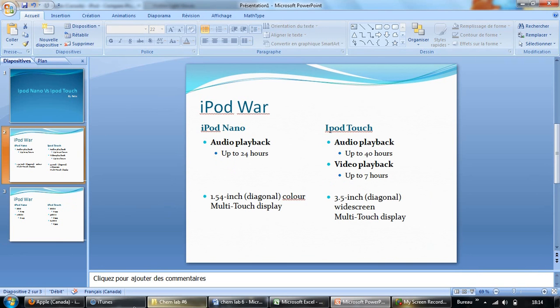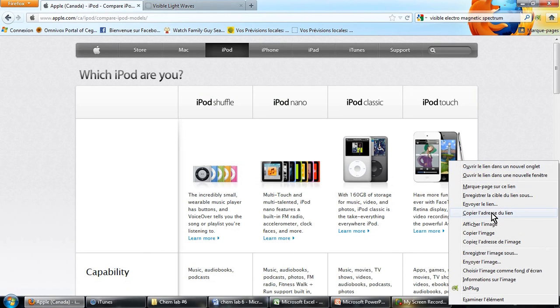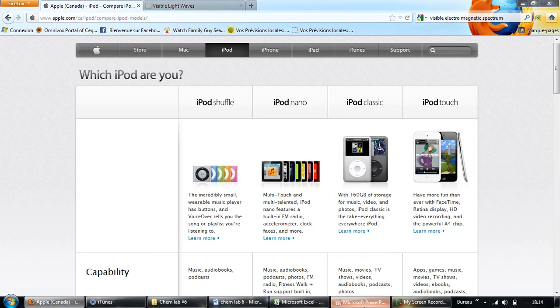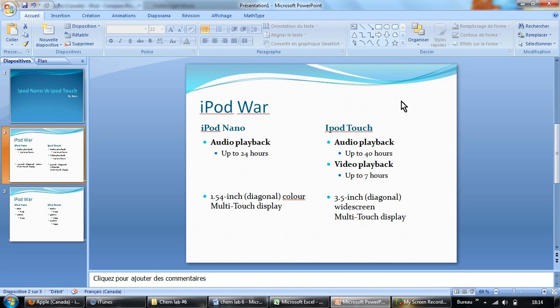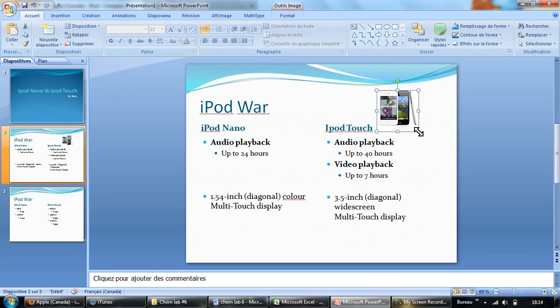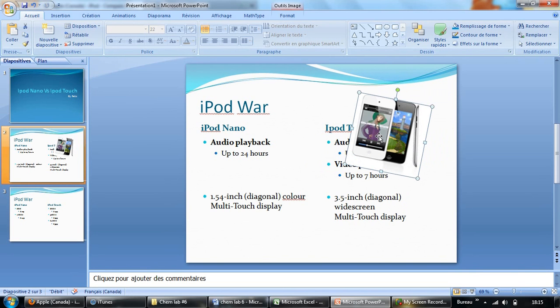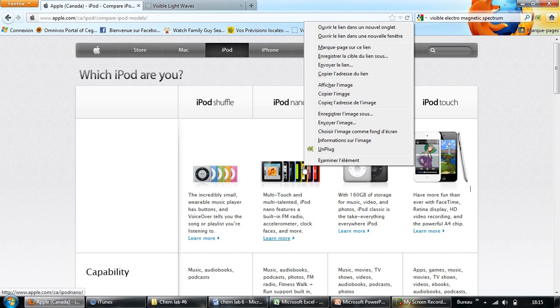The one last thing I would like to add is a picture of both of them. You can pick them from the internet or anywhere. Just copy it and paste it. You can move it around, make it bigger, you can tilt it and place it where you want. I'll add another one for the iPod Nano.